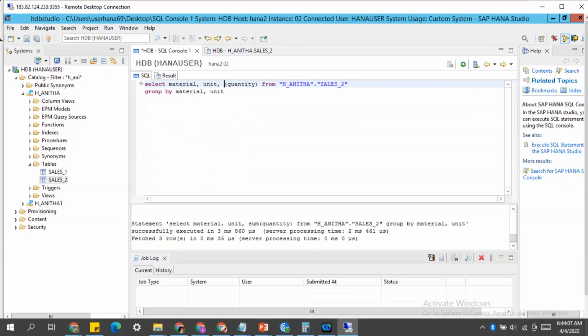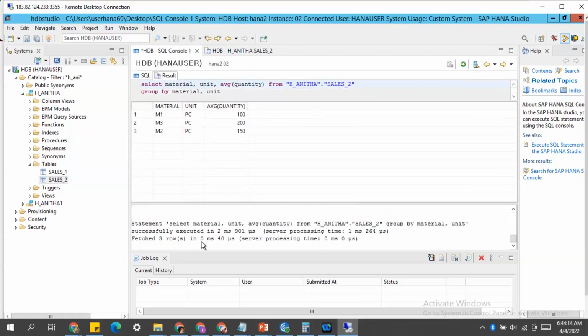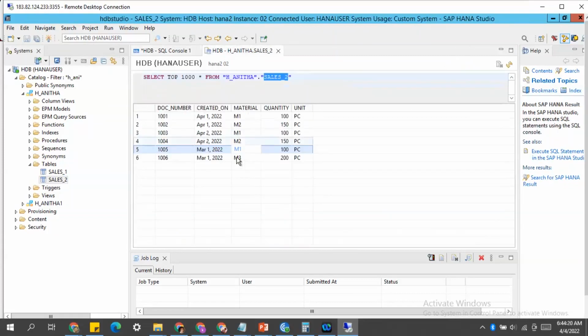Max, average, for example, average is one of the functions which we can use. If I execute this one, you see M2 is 150. Why do I have M2 150? If I go to my table, M2, I have 2 records. In one record, I have 150. The second record also 150. So 150 plus 150 is 300.